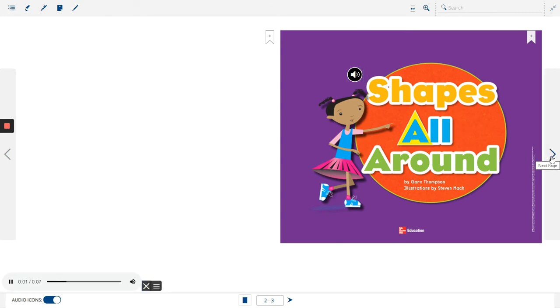Shapes All Around by Gare Thompson, illustrated by Stephen Mock.